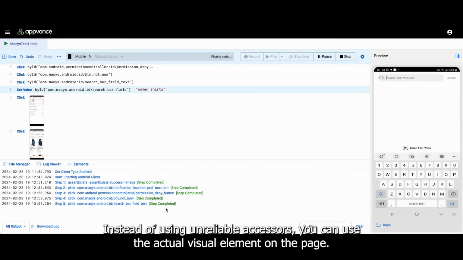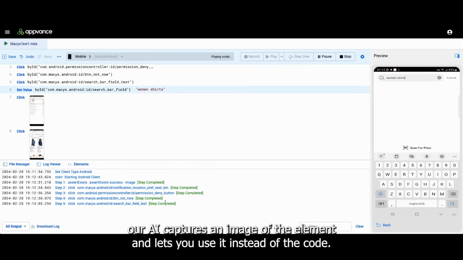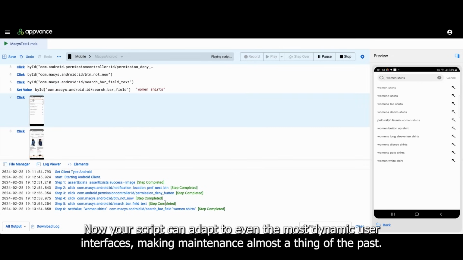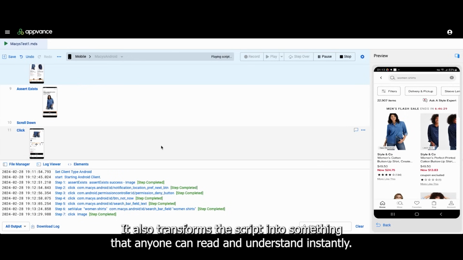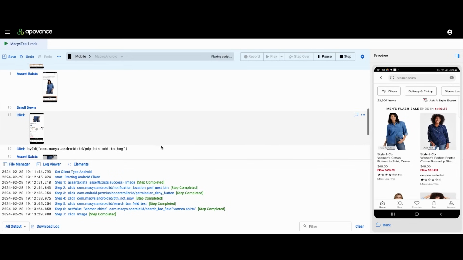Instead of using unreliable accessors, you can use the actual visual element on the page. When you self-heal the script, our AI captures an image of the element and lets you use it instead of the code. Now, your script can adapt to even the most dynamic user interfaces, making maintenance almost a thing of the past. It also transforms the script into something that anyone can read and understand instantly.